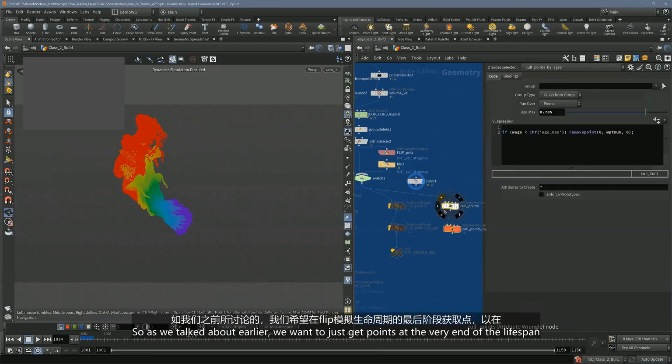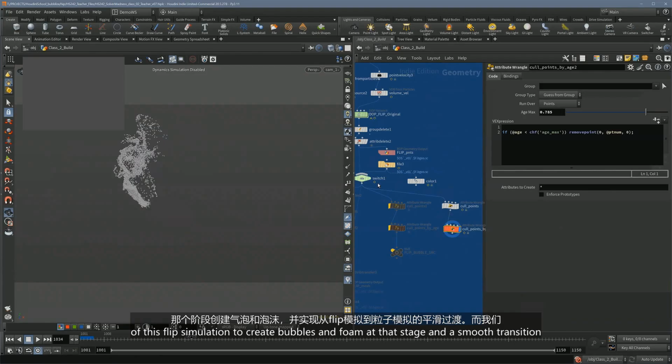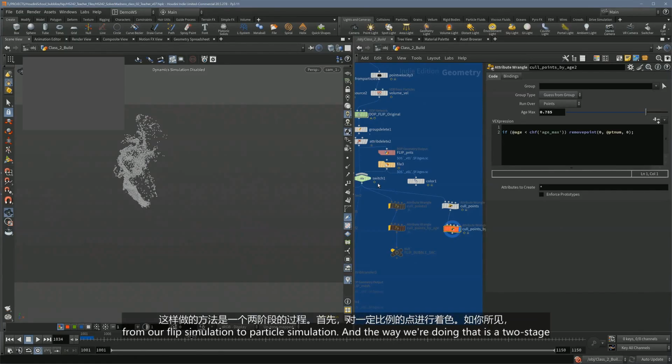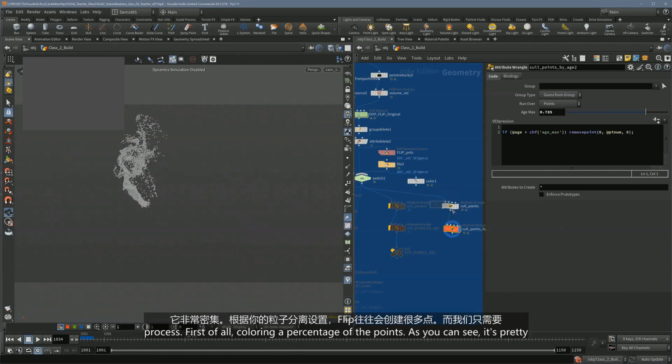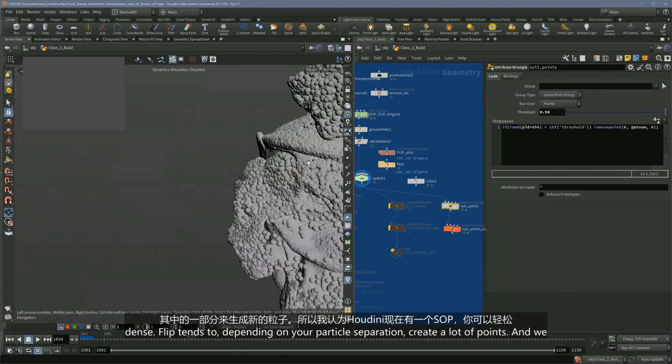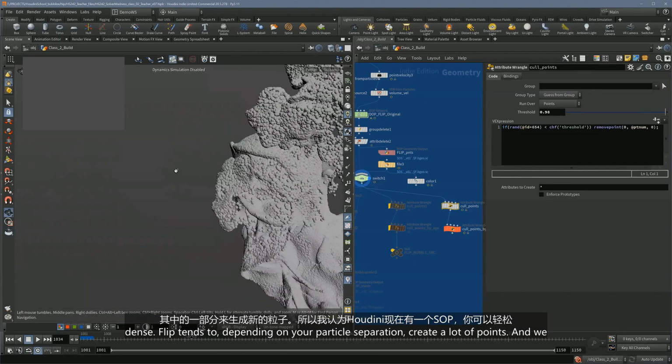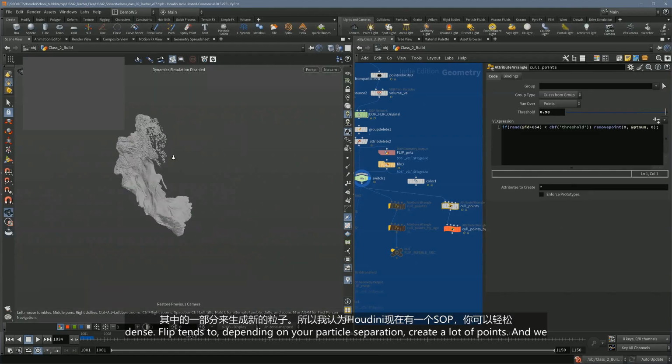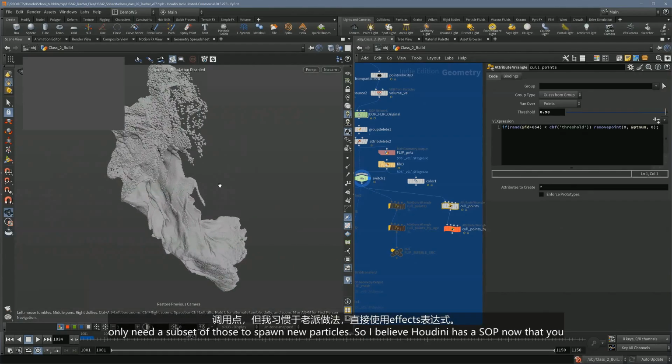As we talked about earlier, we want to just get points at the very end of the lifespan of this flip simulation to create bubbles and foam at that stage, and a smooth transition from our flip simulation to particle simulation. The way we're doing that is a two-stage process. First of all, culling a percentage of the points. As you can see, it's pretty dense. Flip tends to, depending on your particle separation, create a lot of points. And we only need a subset of those to spawn new particles.